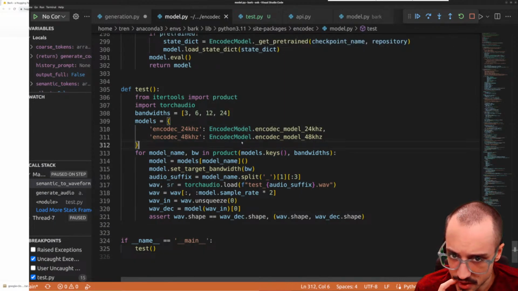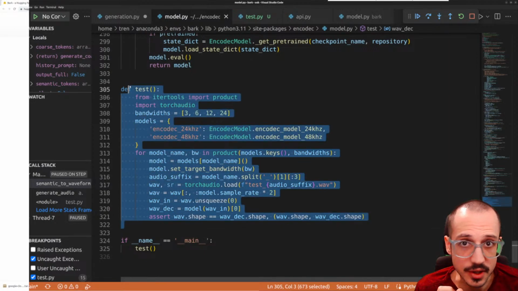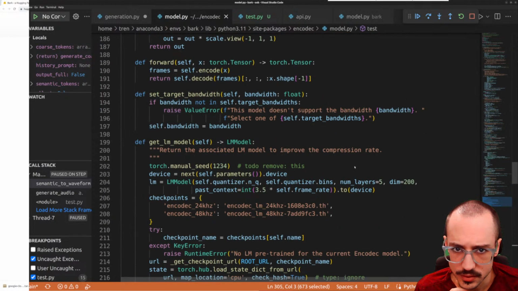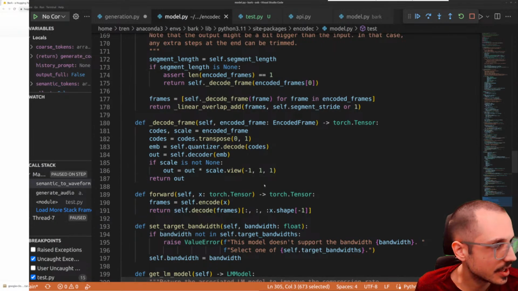You have the 24 kilohertz encoder, the 48 kilohertz encoder. You're loading a WAV here. WAV is an audio file. You have the sample rate. You feed it into the model. The model gives you the decoded. So this is just testing all the different encoders. I wonder, what did they train this on? I'm curious.